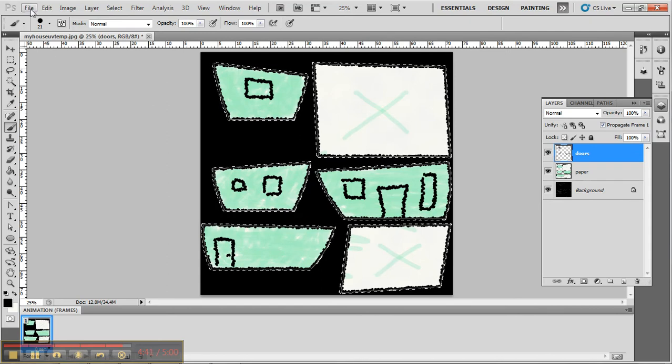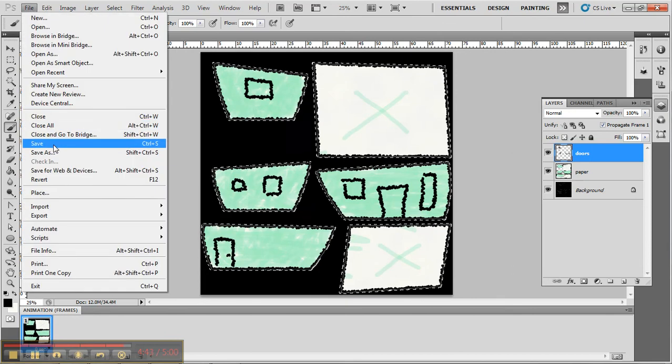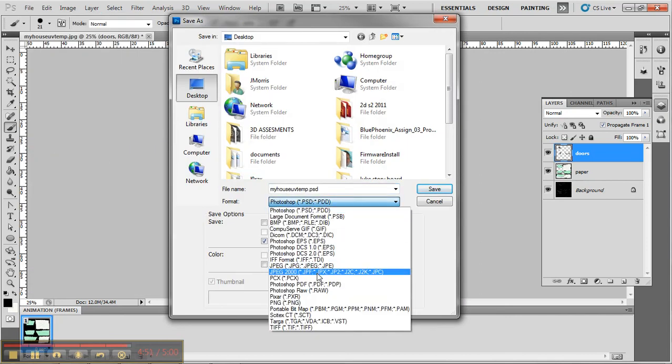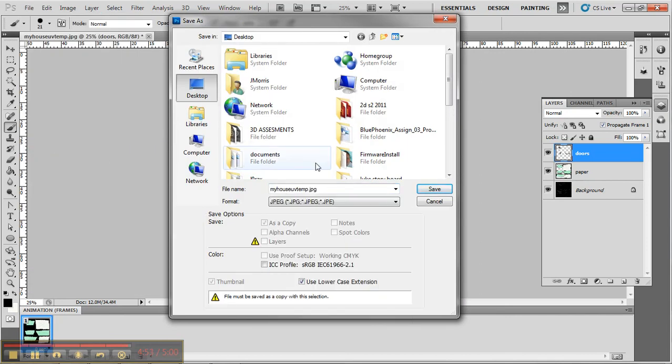And again, save that file, save it as both a PSD file, a Photoshop file, and also save as a JPEG file that we can take back into 3D Studio Max.